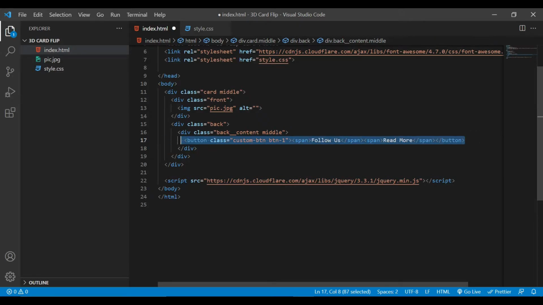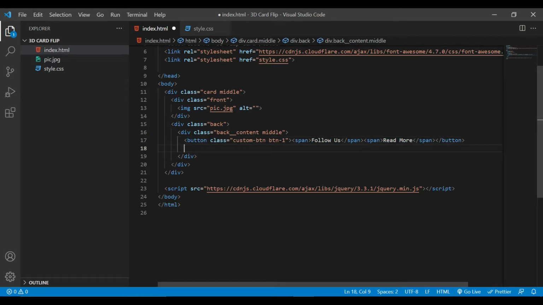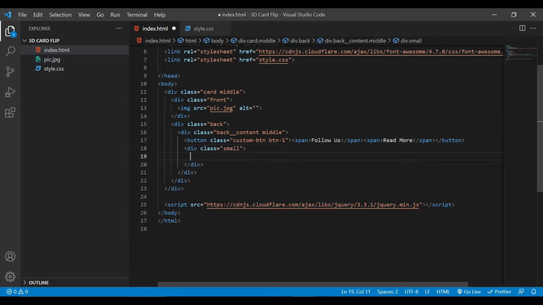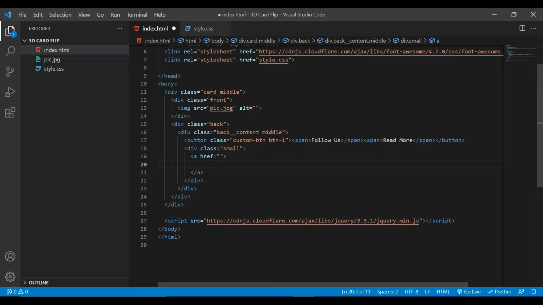Next, after this, we need to create one div with a class name small. Inside this div, I'm going to add an href tag, that is an anchor tag, and also I'm going to add the I tag, and I'm going to give it a class. And here is where we add in our social media icons.